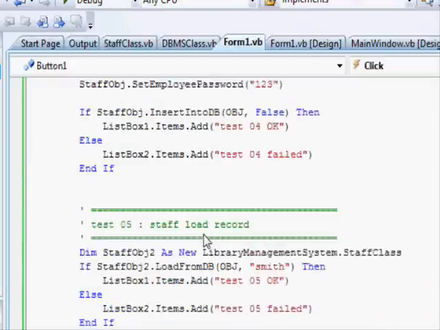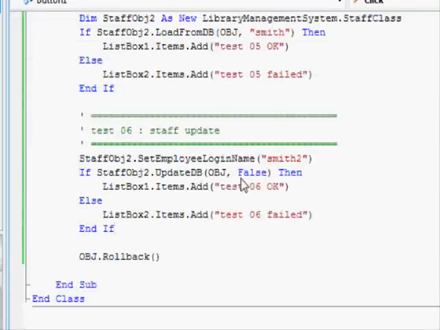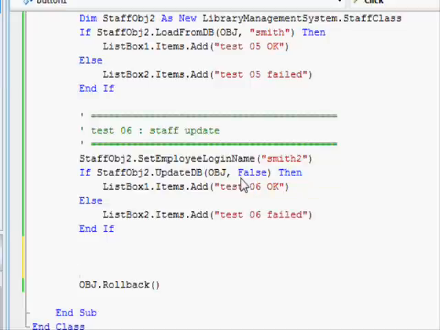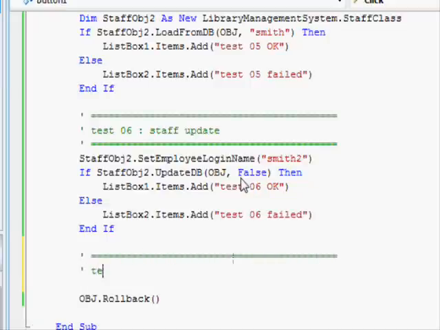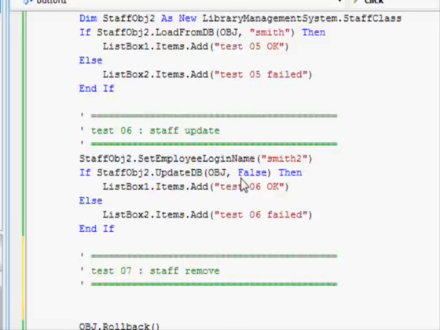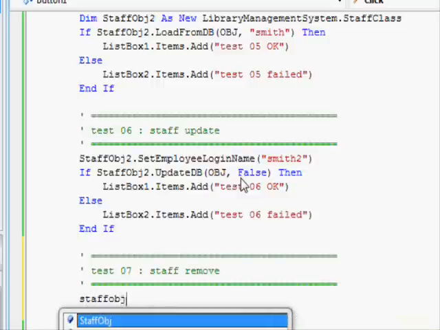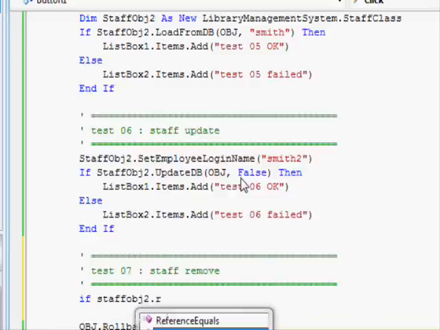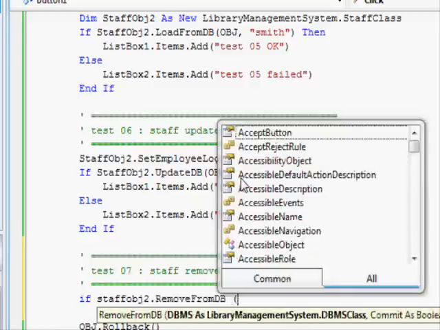Let's go to our testing form. Let's go to our seventh test, Test 07, staff remove. Okay. So staff obj2. So basically, if staff obj2.RemoveFromDB, which is Smith 2.